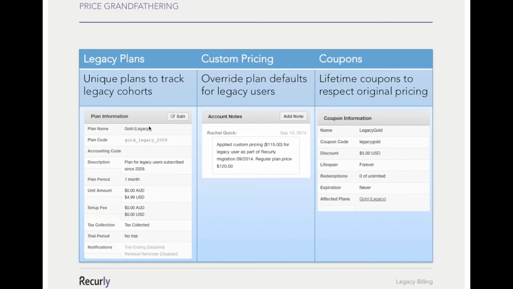So depending on how you look at reporting and want to work with that, that's one option. Now the next option is my favorite option, which is custom pricing. When you create a subscription plan in Recurly, like this gold plan, you tell Recurly what the default is, which is $4.99 per month USD.